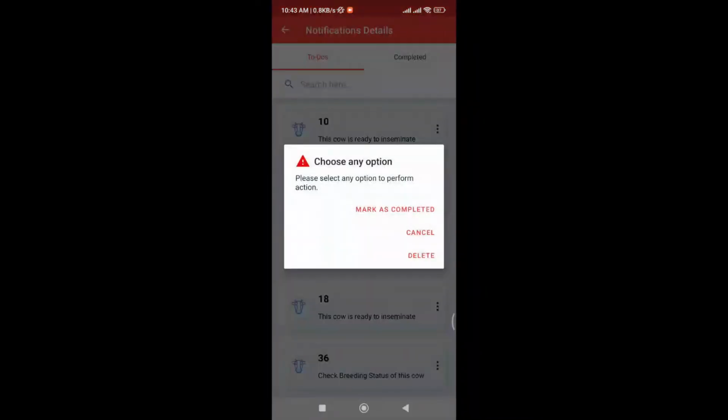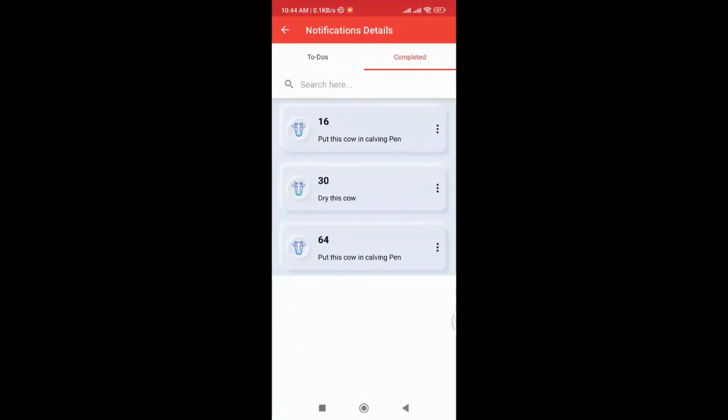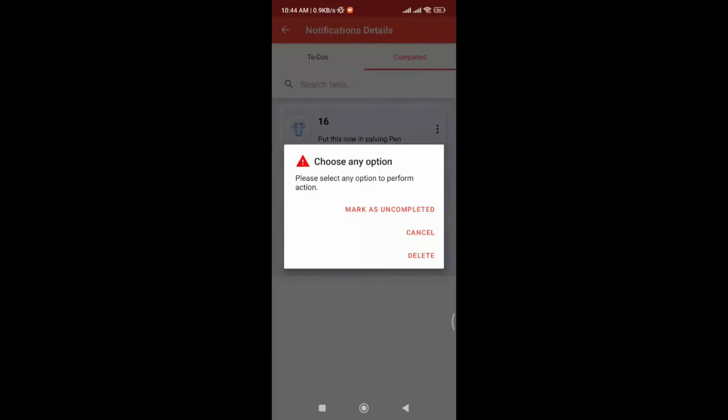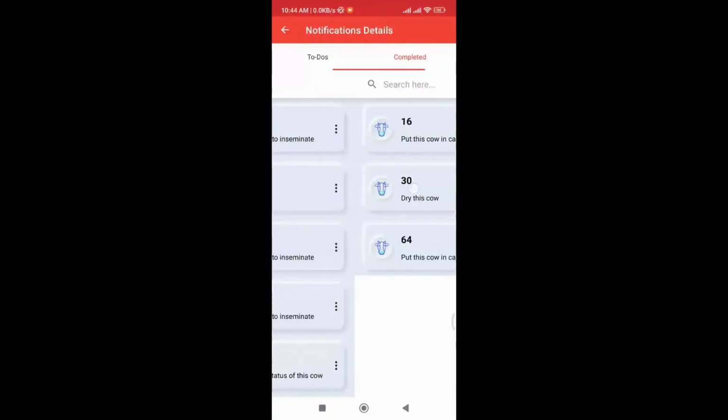And when you click here, you may mark as completed. When you mark as completed, then this notification will move to the completed section, and I cancel it. You may also delete it. And these are the notifications that are present in the completed section. If you have not performed that task, then you may mark as uncompleted, and this notification will move to to-dos. Suppose I want to mark it as uncompleted, this notification will move from completed to to-dos.